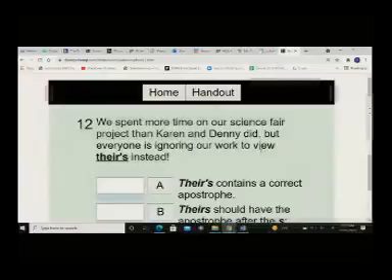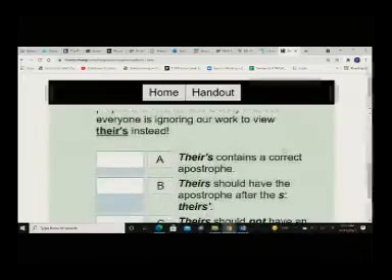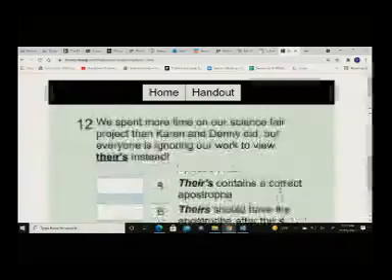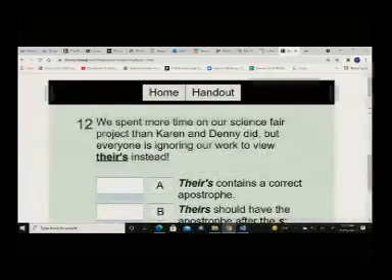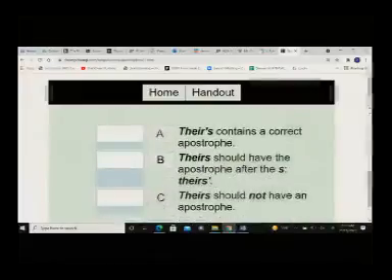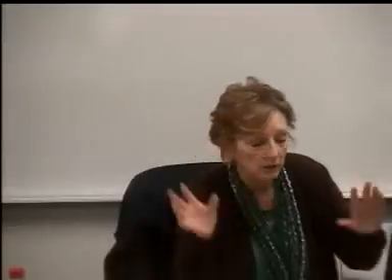We spent more time on our science fair project than Karen and Denny did, but everyone is ignoring our work to view theirs instead. So theirs contains the correct apostrophe, theirs should have the apostrophe after the S, or theirs should not have an apostrophe. So Karen and Denny, that's plural, there's two people. You're saying C? I got a C from, you're saying C too? Yeah, because it's a possessive pronoun, and possessive pronouns never get apostrophe S's. Good job. Okay. So we're going to take just a second here, resettle our minds. We're going to go to a different exercise.